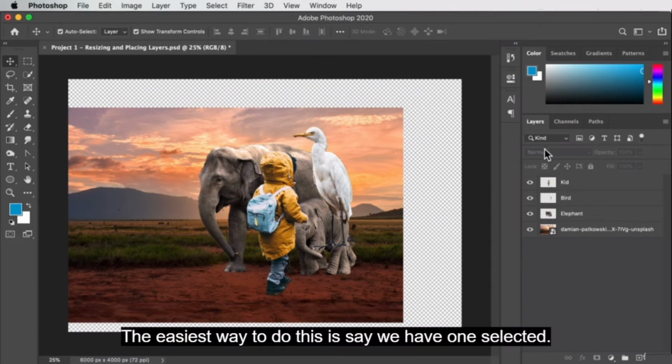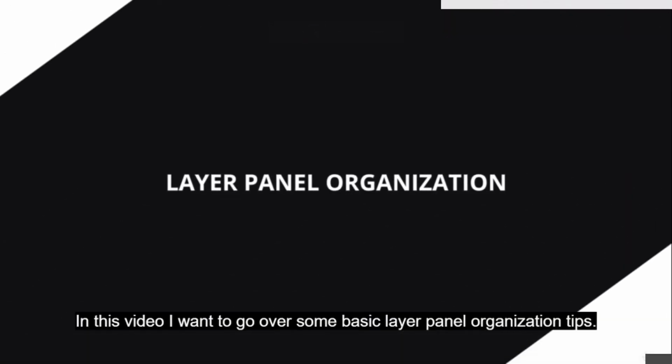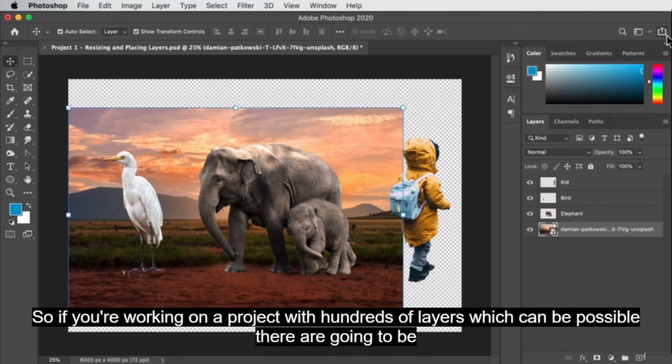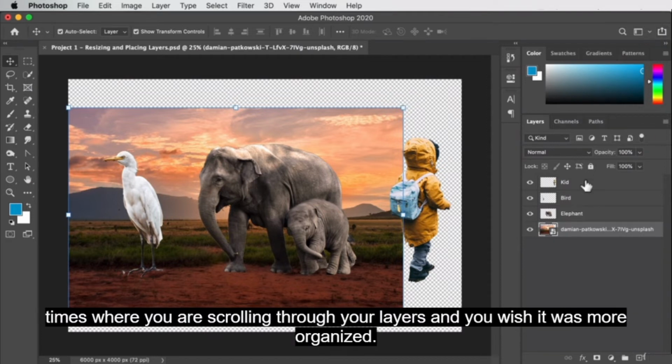In this video, I want to go over some basic layer panel organization tips. If you're working on a project with hundreds of layers, which can be possible, there are going to be times where you are scrolling through your layers and you wish it was more organized.